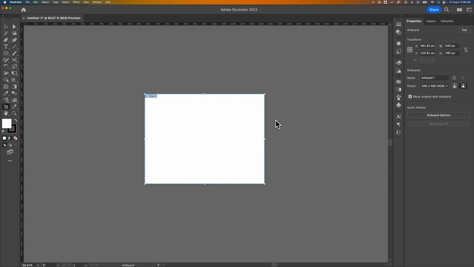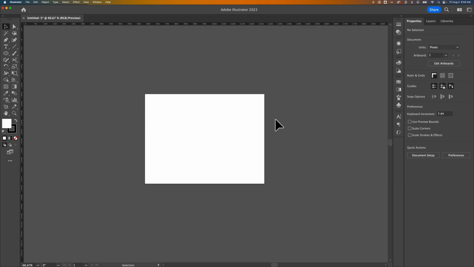Just press V for the shortcut key for the selection tool to go back to editing all your work.